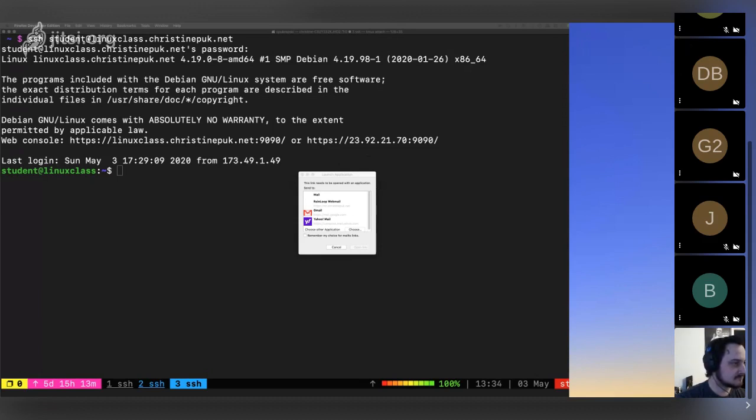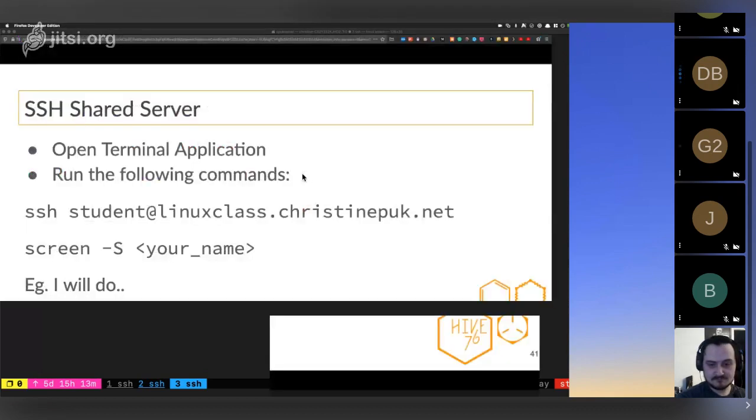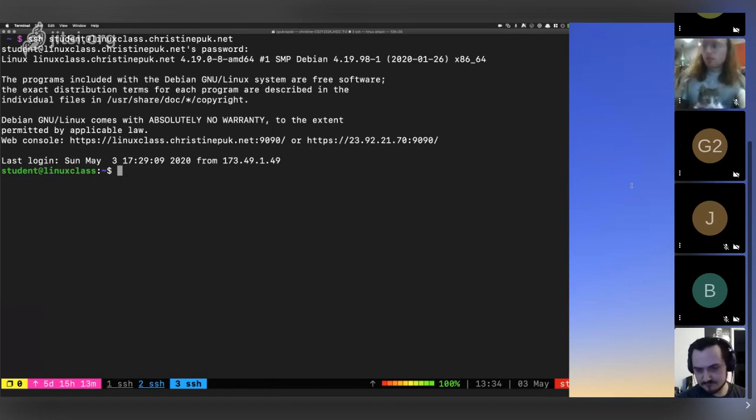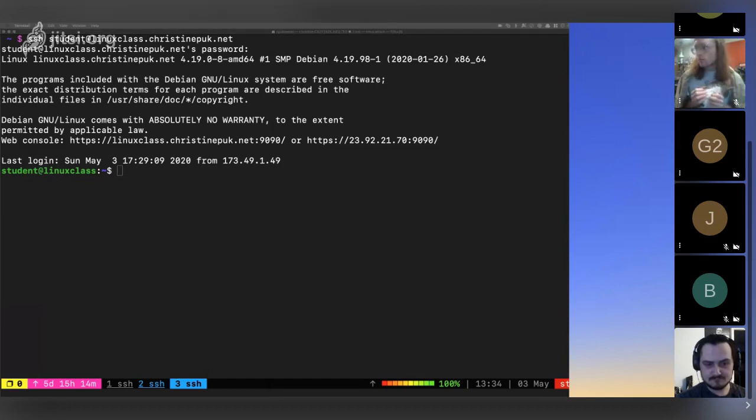Ryan, you said you're not having much success. Are you trying on MobaXterm? No, I am. I might be doing this entirely wrong. I was trying to do it from something called Glitch. You can use that to access your server, but we're actually accessing a shared server, not the one that you deployed right now. This one is so that I can see what you're doing and help you out if you're having trouble.